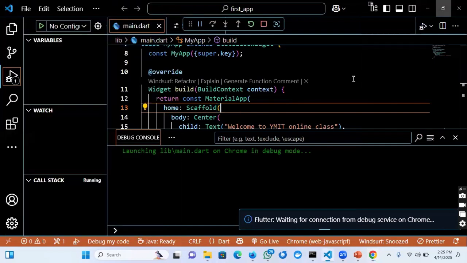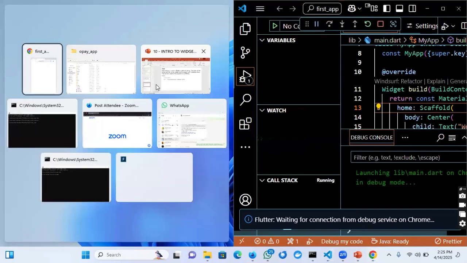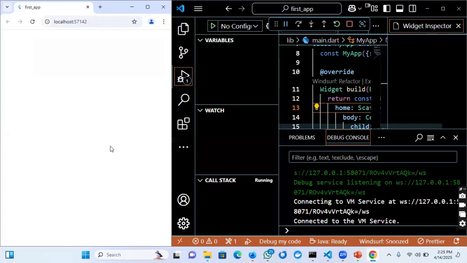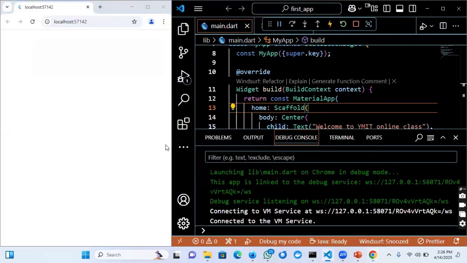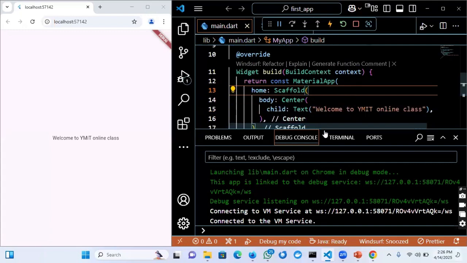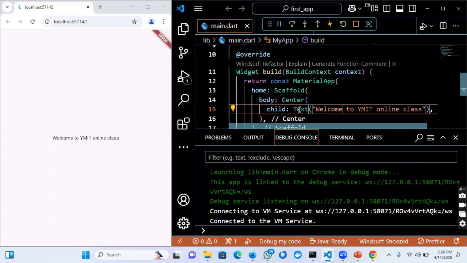So let me put my project side by side. I think I should be seeing my text anytime soon. Where is my text? Okay, still loading. So you can see my screen, right? Wow, it's showing welcome to YMIT online class. If I want to make my text bigger, although that's not supposed to be for this class, let me just pause for now.